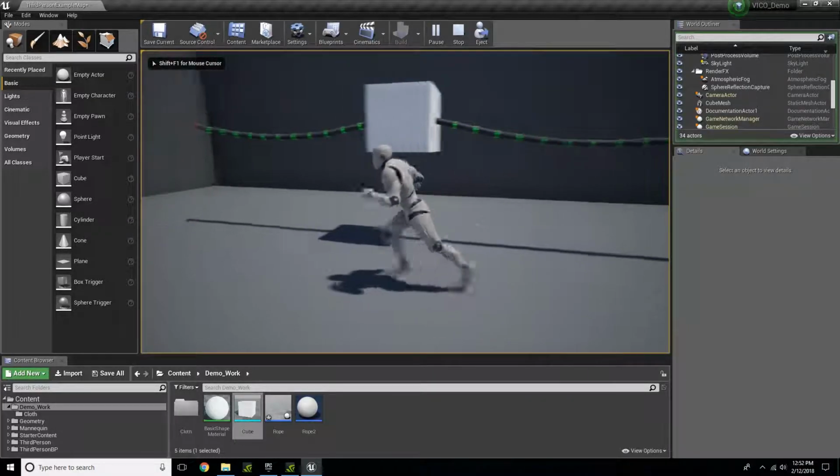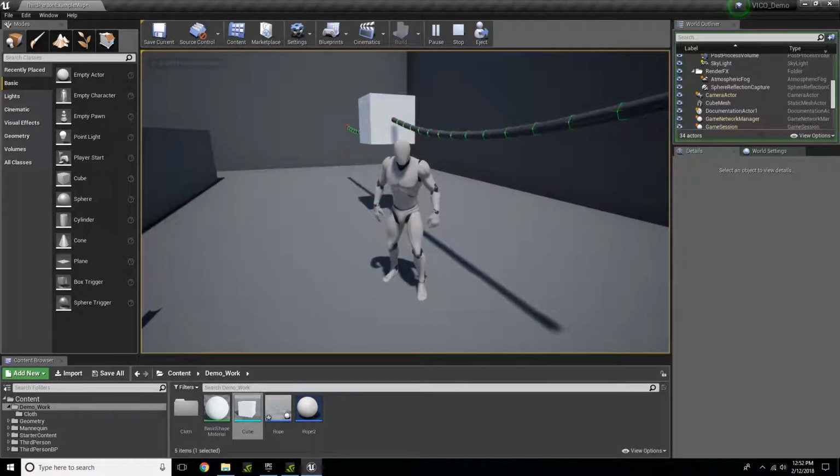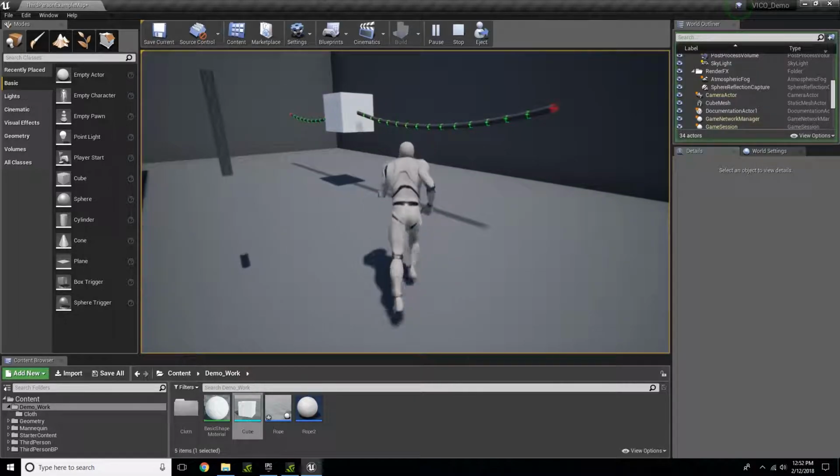There you go. And that's how you can easily add an attachment to your rope system.